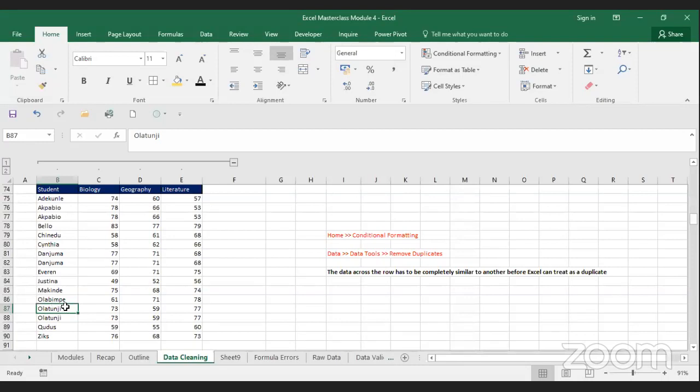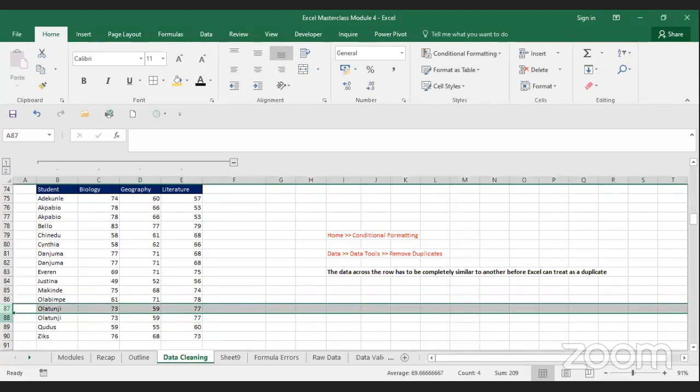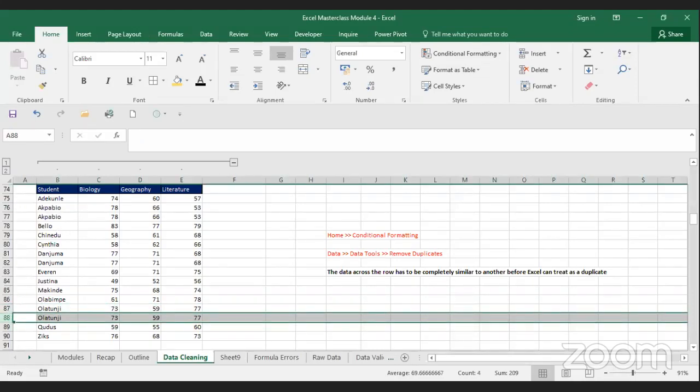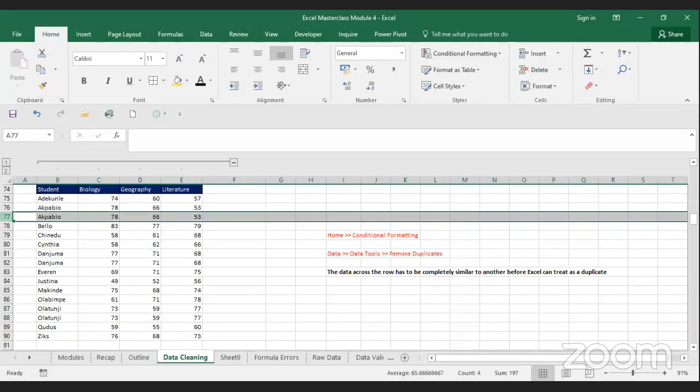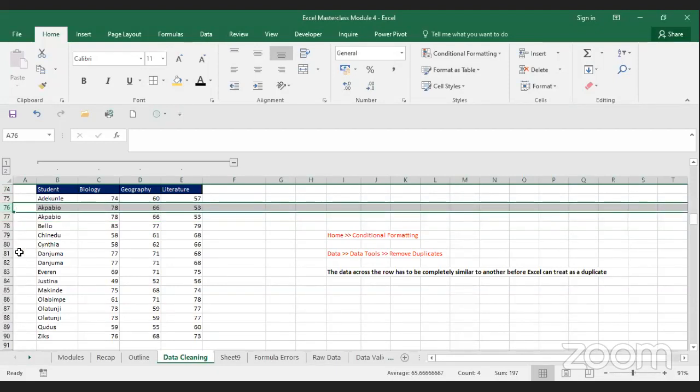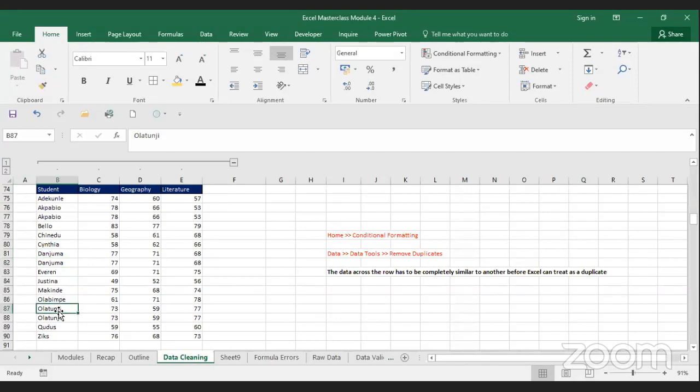Now, the reason why we know that they are duplicates is not just because of the name, because we can have two students in the same class bearing the same name. As a matter of fact, you could have colleagues in your workplace that bear your name. They are your namesake. It doesn't mean that we must only have one Olatunji, but if you look at this, you see that it's the same scores, 73, 59. So that tells us that this and this are the same. Akpabio, here in A77 and A76, they are the same. Look at Danjuma, look at Olatunji.